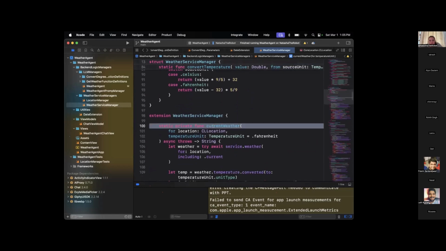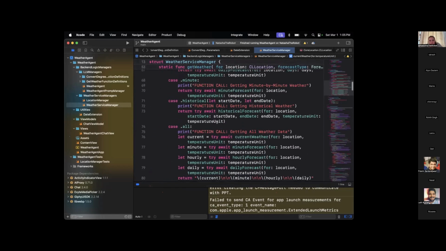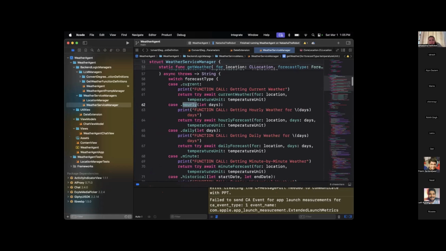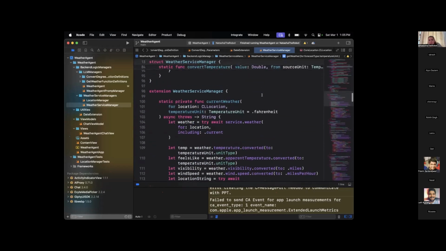So here is a bigger function where I call the current weather and hourly forecast. You can look at the WWDC video for the WeatherKit API. I'm not going to go too much into detail because this is just Swift code and you can easily research this.